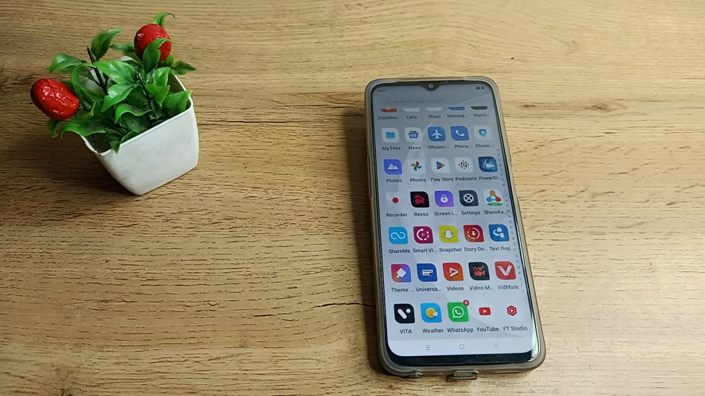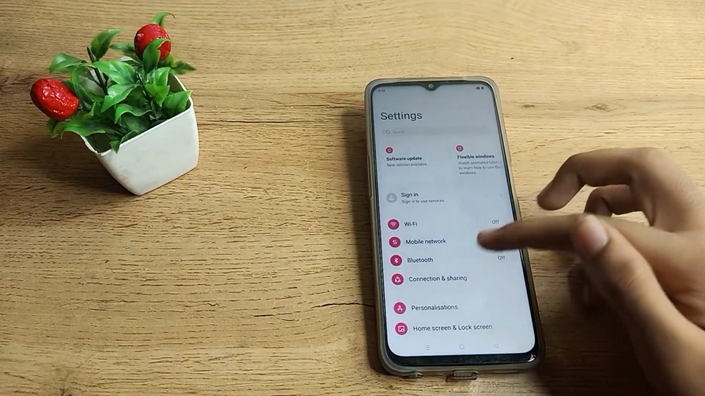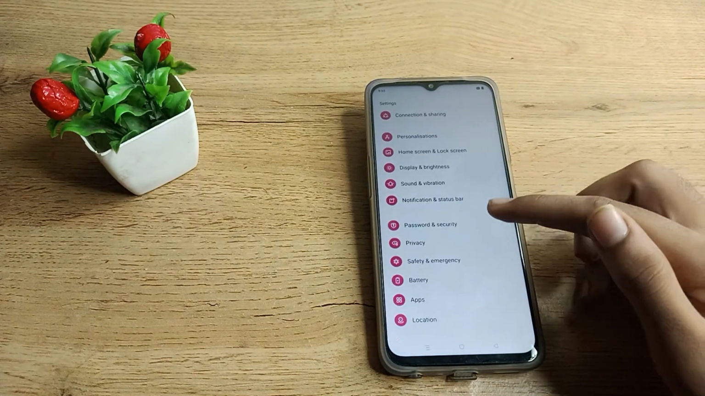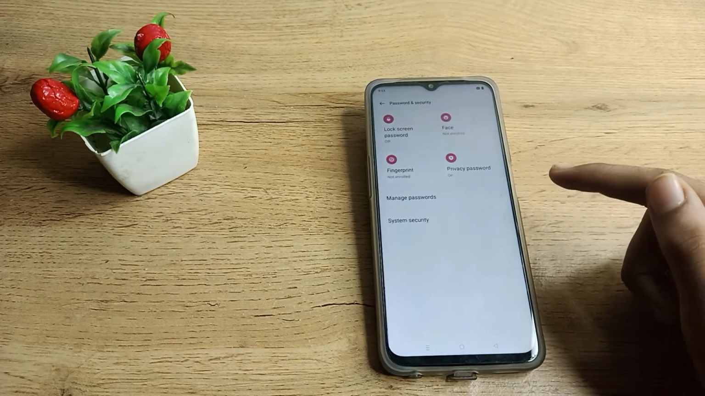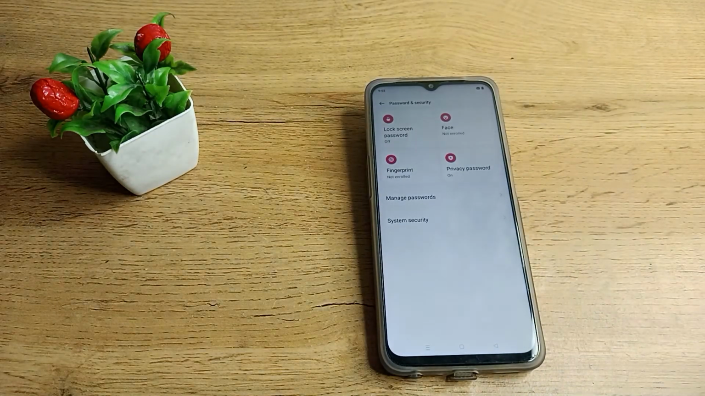So friends, first of all, what will you have to do to turn on Find My Device? Open your phone settings and scroll down. Click on Password and Security settings. So you can see that there is no option to check here. So how can you turn on Find My Device?